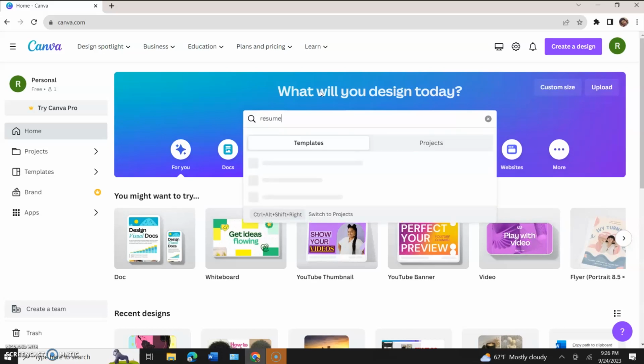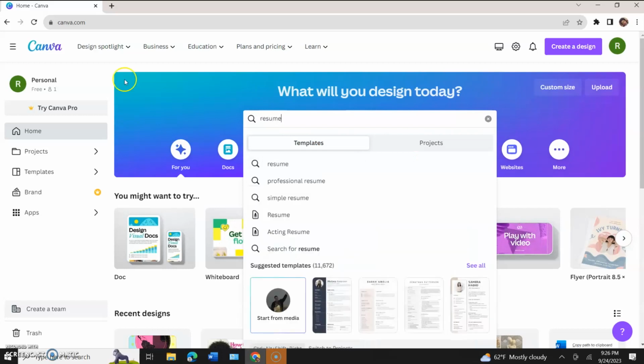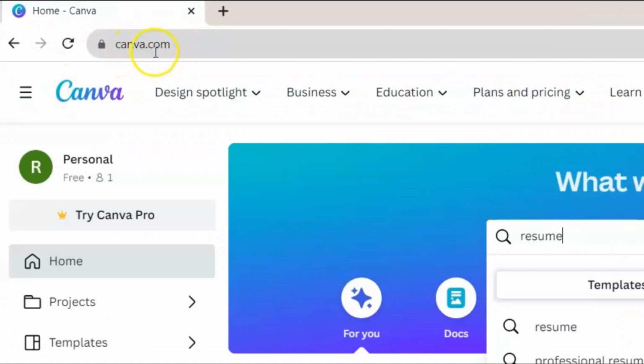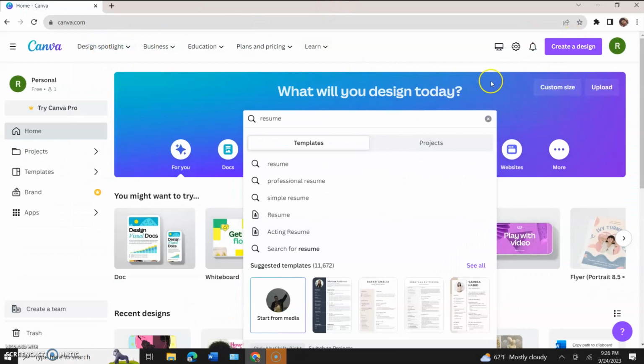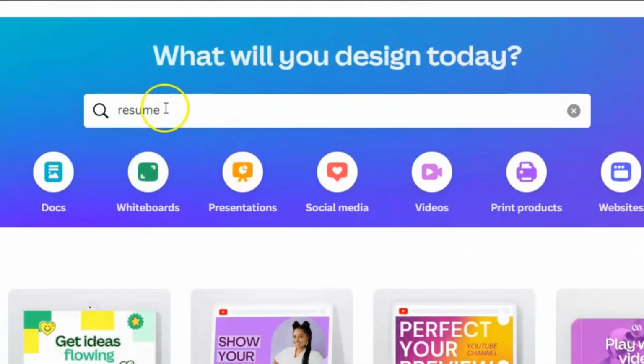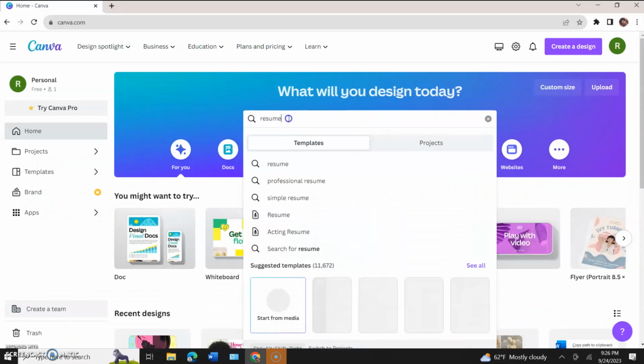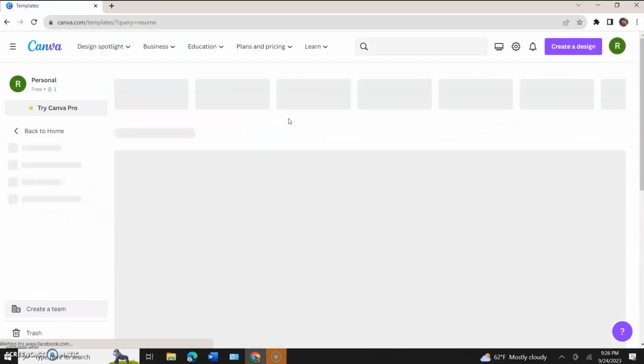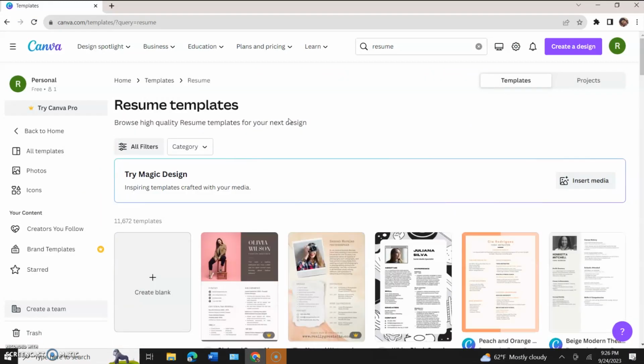So let's go resume. Okay, so this is Canva Home. I went to canva.com. You could do that on your own. And this is the home page. And on the home page, you'll see "What will you design today?" And I came here and I clicked resume, and I could just click enter to search.